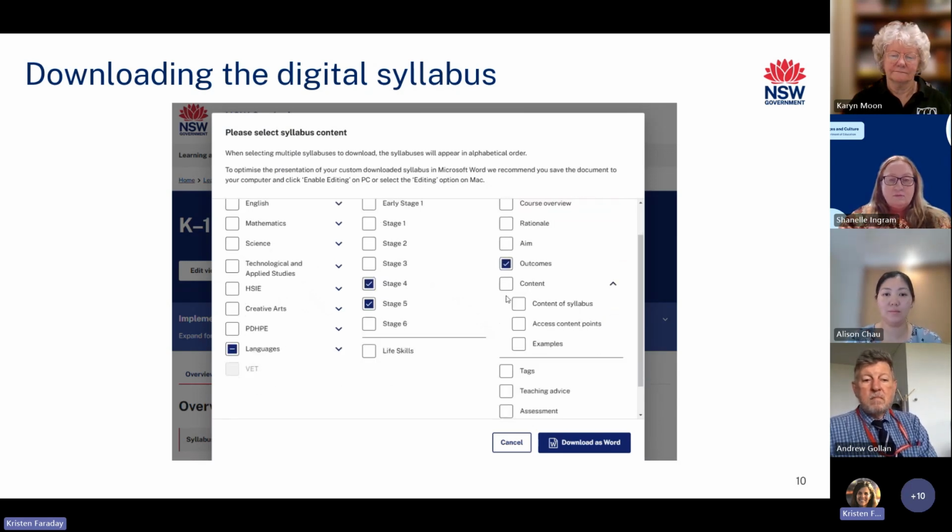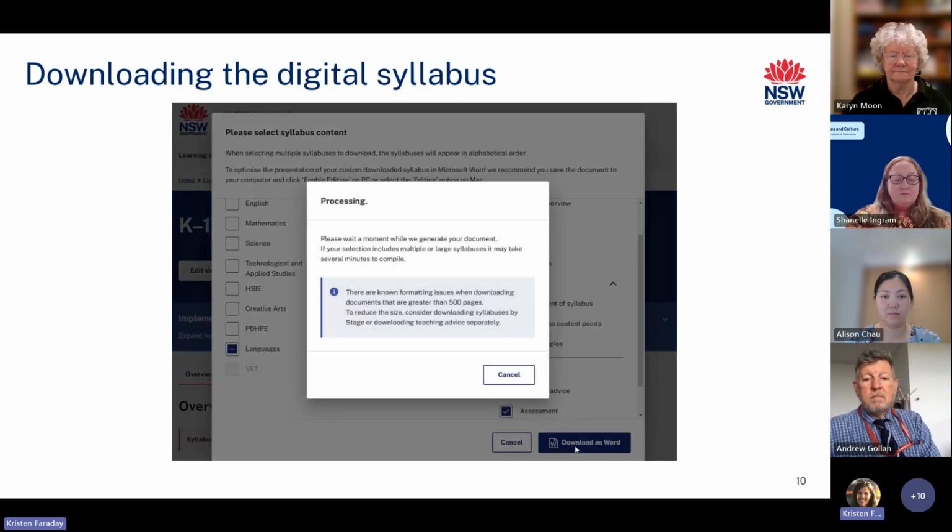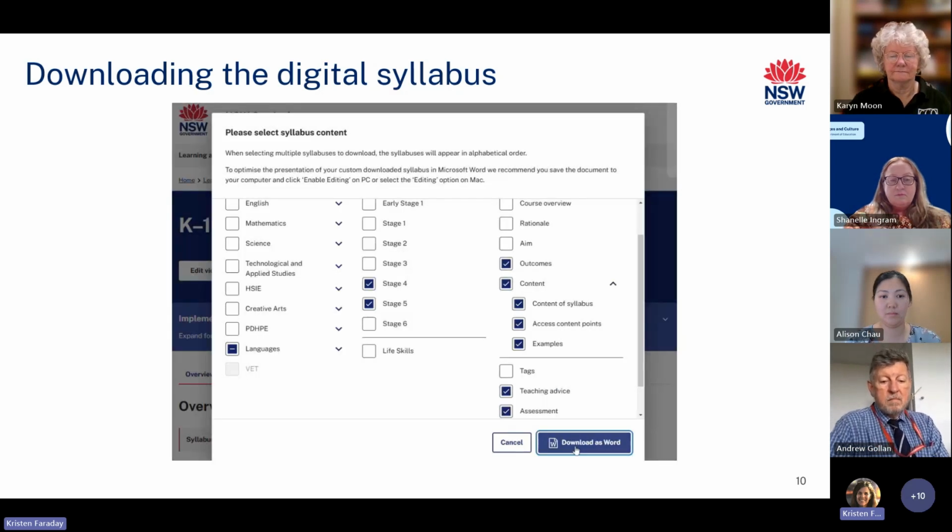You might only like to see the outcomes and the content. You might only like to see the teaching advice and the advice on assessment. Click on the download as Word button and you'll get a processing window like this, and then the document will be downloaded as a Word document to your computer.